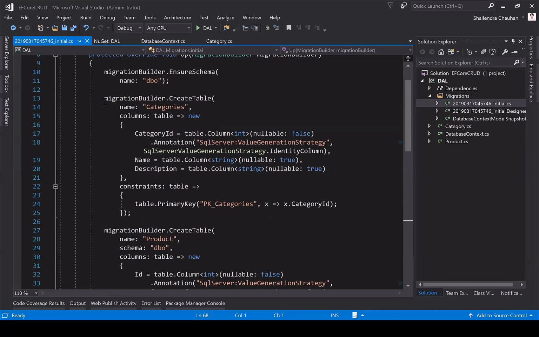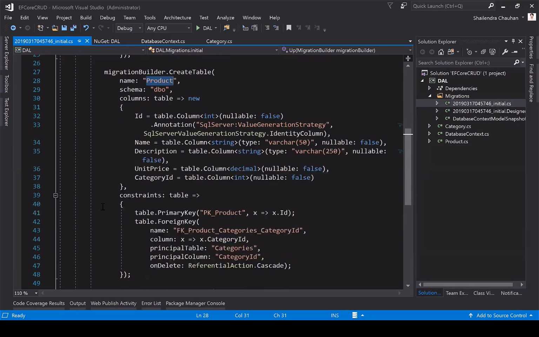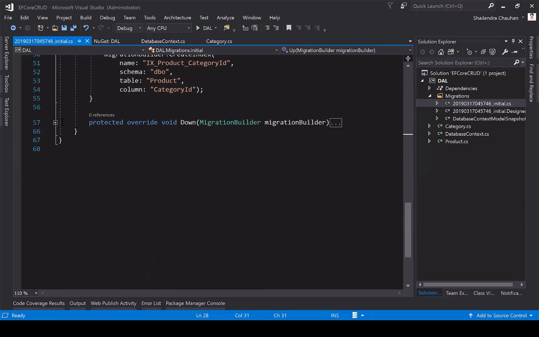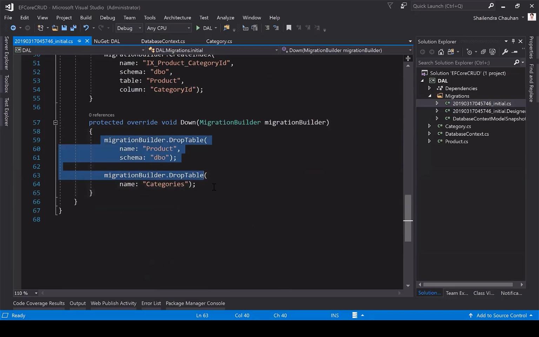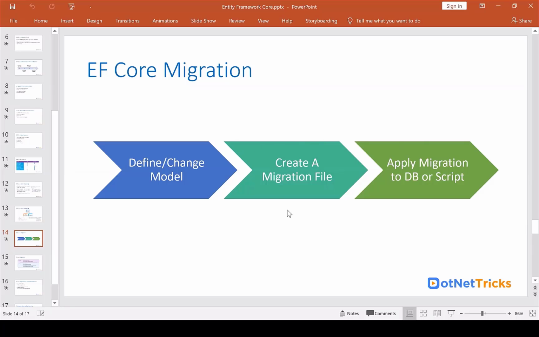You can see here there is a method for creating the category table. You can see the name is plural. Here also the name is, but here the name is singular, because here we have explicitly overridden the rule. And what we are creating in the up method, the same we are dropping in the down method. So sometimes there is a requirement to roll back the changes. Using the down method, we will roll back, and using the up method, we will upload. So we have done this one. The migration file has been created.